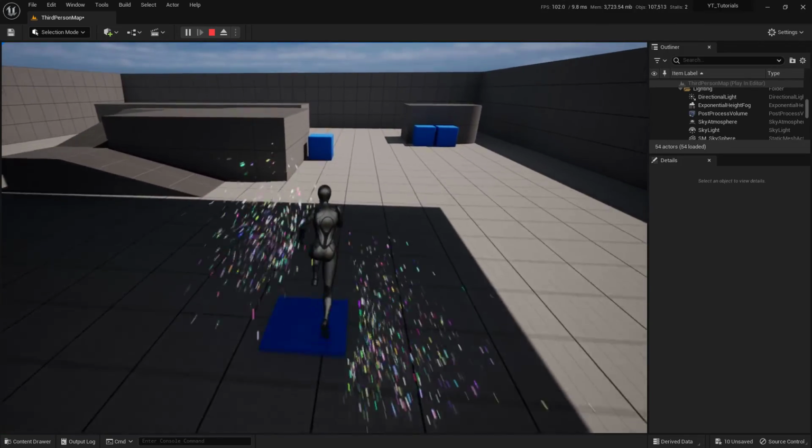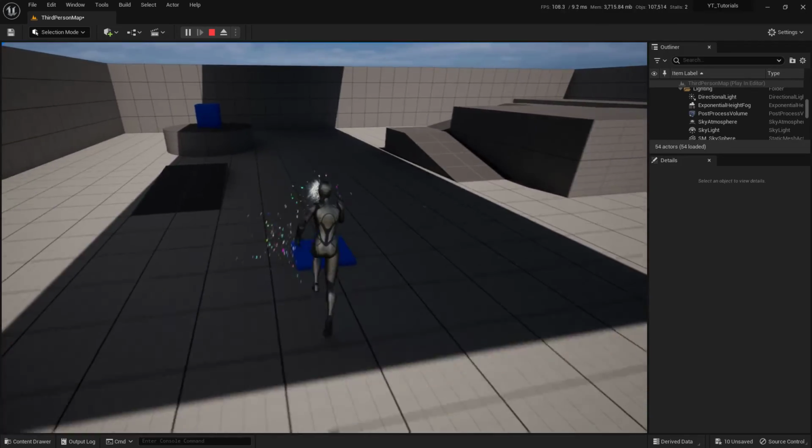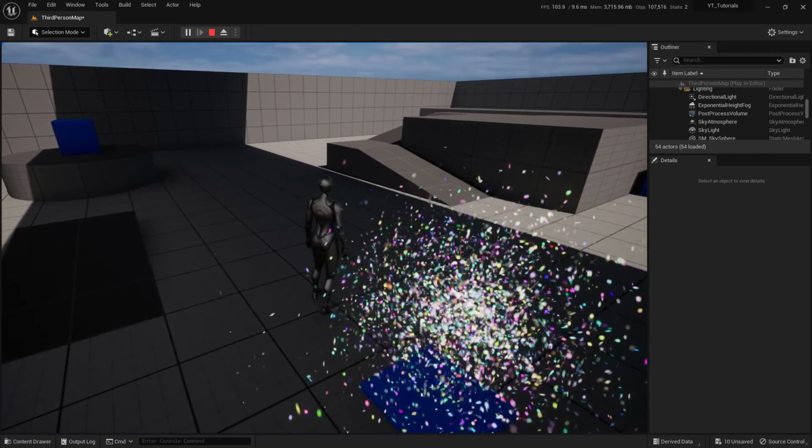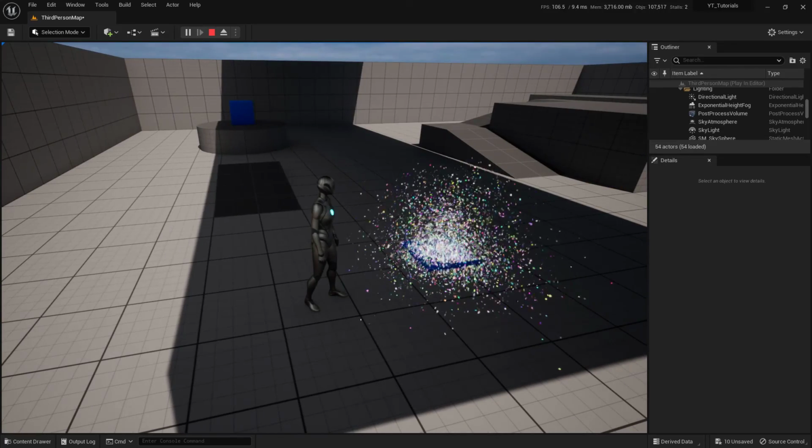So there you have it. Now you have a way to create a very simple confetti system here inside of the Unreal Engine, have it collide with the ground, give it some fun colors, and then actually get it to fire when walking through a blueprint.